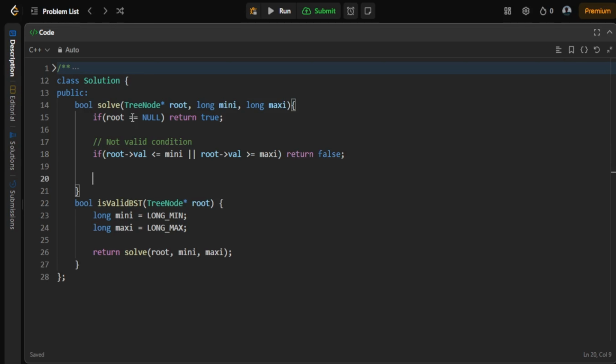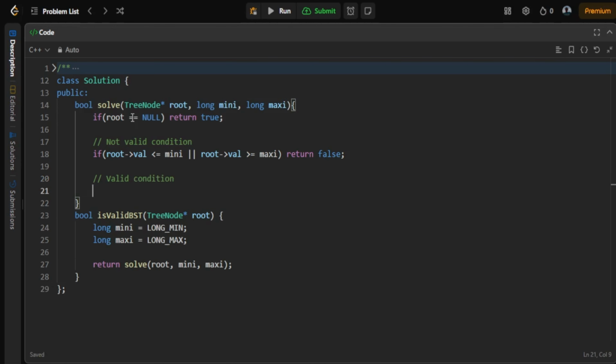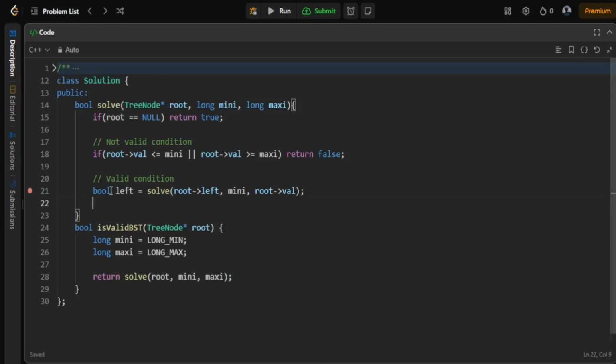If this is not the case, so this is the code for the valid condition, then only we will reach line number 21. Now we need to check for the left subtree and the right subtree. So here I will write bool left is equal to solve, go to the left subtree. When we are going to the left subtree, the minimum and maximum value will get changed. The minimum value will remain the same, and the maximum value will be the root value itself.